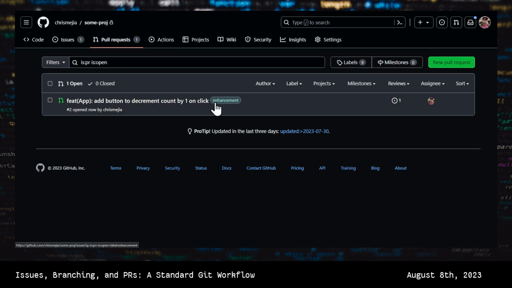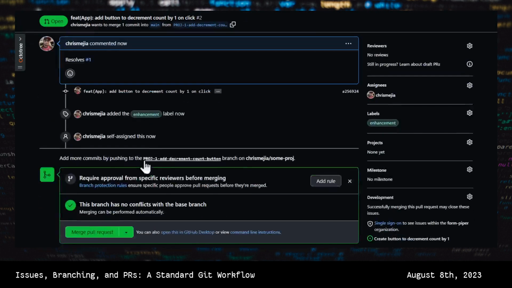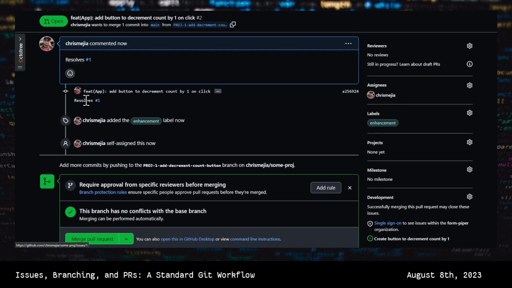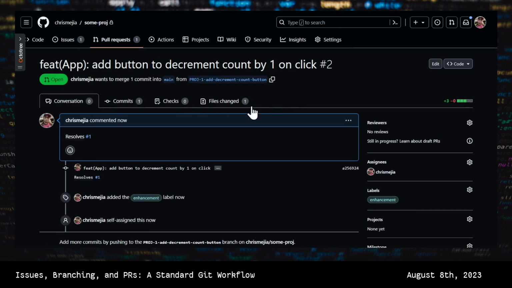There we go. So we've got here the feat app, add button, decrement count by 1 on click. We have resolves number 1. So this commit closes issue number 1. So just because we use that special commit reference keyword, this will close number 1. So what we would do is we would ask somebody to review this.